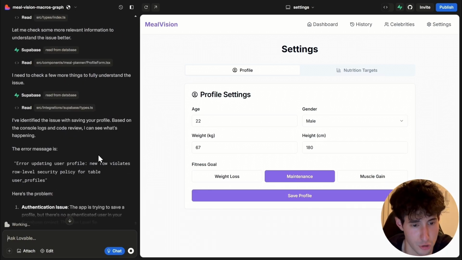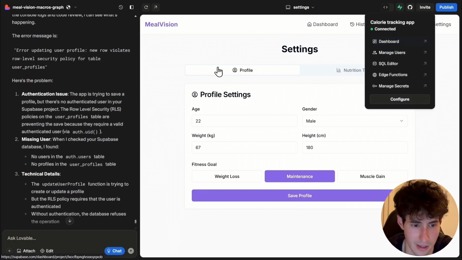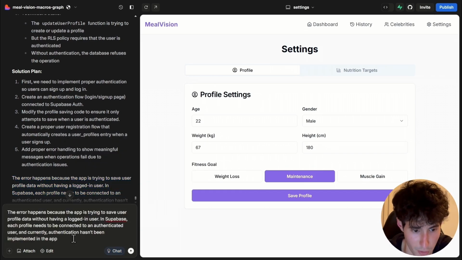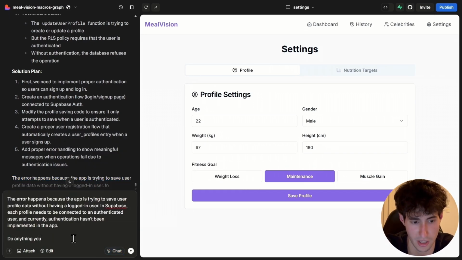There might be an error with Supabase. Maybe it's disconnected for some reason. No, it's connected. Oh, okay. So it basically told us that happened because there's not a logged in user. So we basically need to create a login section so people can log in. So what I will do is simply copy this. Well, this will just give me chat mode. Go over here and say, do anything you need to fix that.